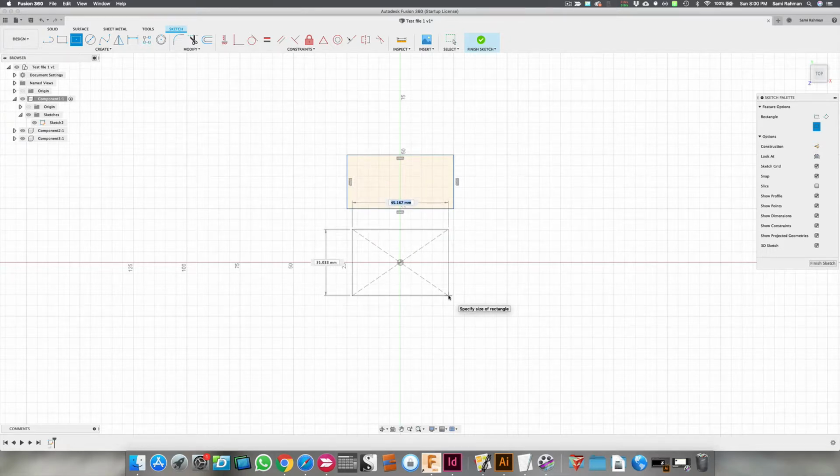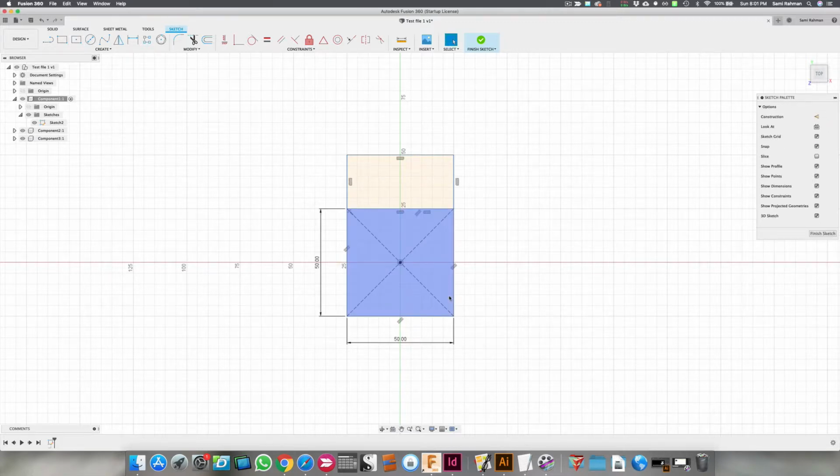Now the other thing I can do is type in numbers. The number that's highlighted in blue, if I wanted it to be 50 millimeters, I could type in 50. And then if I hit tab, I'll go to the next one, 50. That's a really good way, and then if I hit enter right here, it'll give me a 50 by 50 millimeter box. Okay.